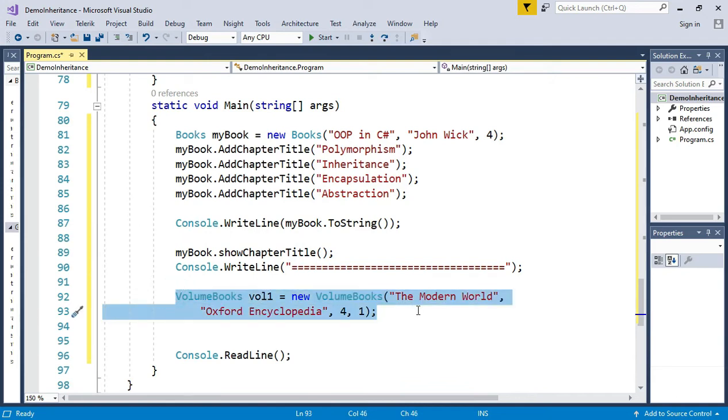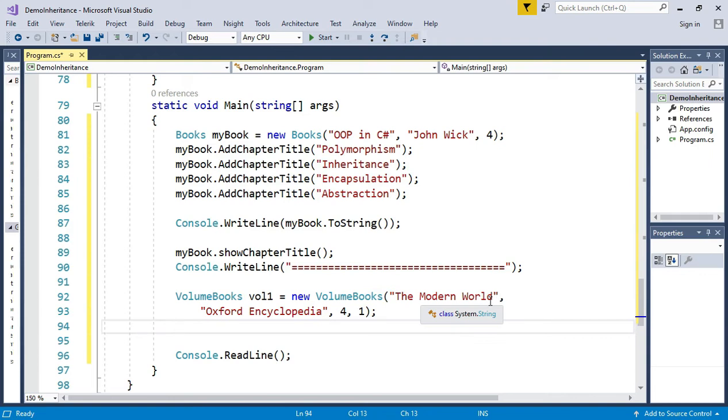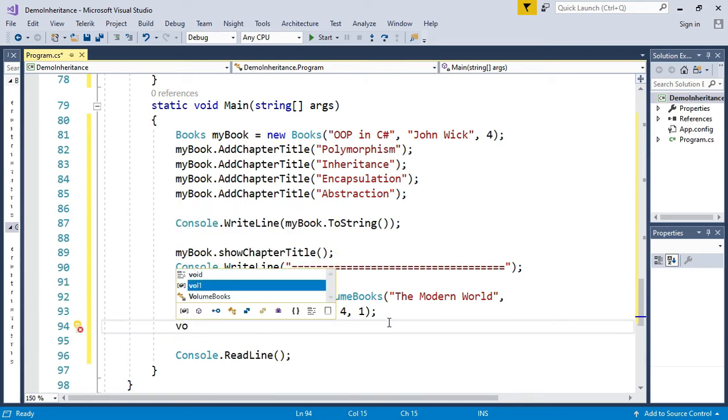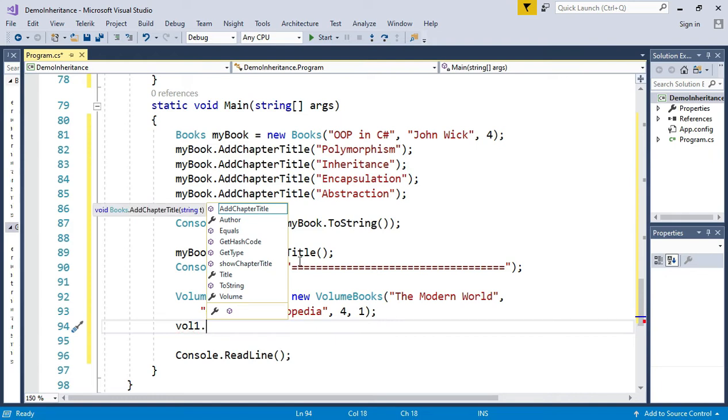At this line, we have already created an instance of volume books with the title The Modern World, and the author is Oxford Encyclopedia with 4 chapters and volume number 1. Now let's try to display the properties that we have inherited from the books class. So let's write vol 1, and then as you can see, we were able to access the add chapter, the author, and the title, which were defined inside of our books class.